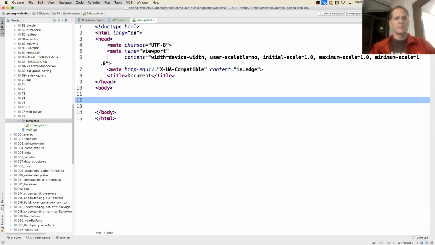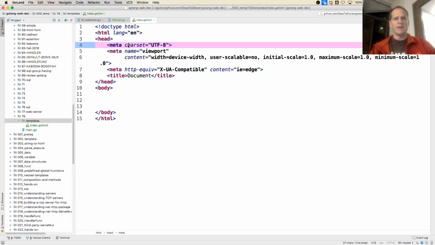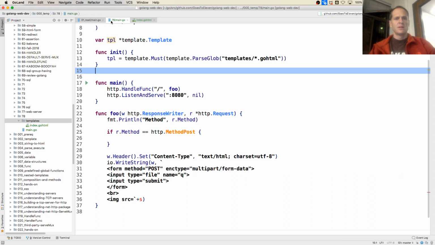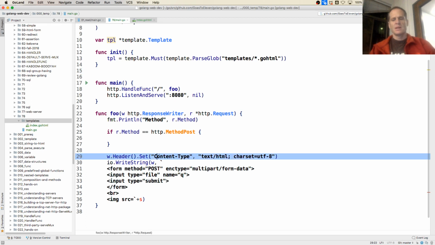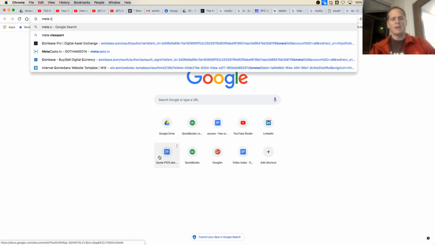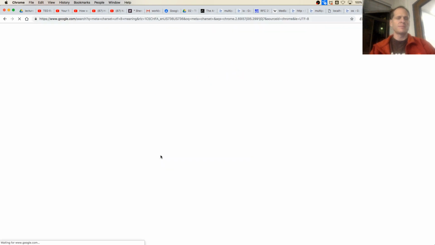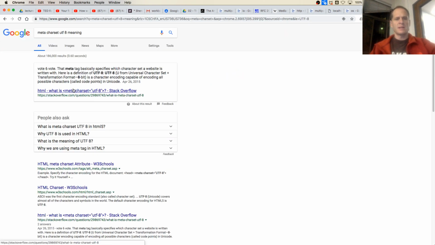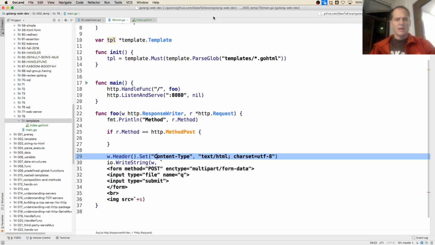on this one, here we have charset UTF-8. So I don't think we need to set the content type, because that's set in the meta. It's interesting to me. Meta charset UTF-8, meaning? What does meta charset equal UTF-8? The meta tag basically specifies which character set a website is written with. I was just looking to see if it sets the content type text/html. We're going to leave this commented out for a second.